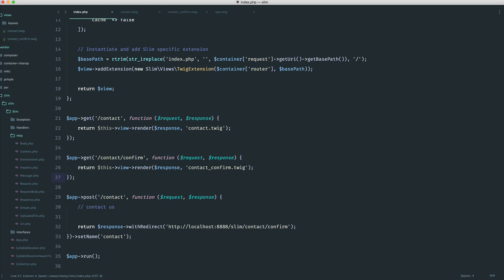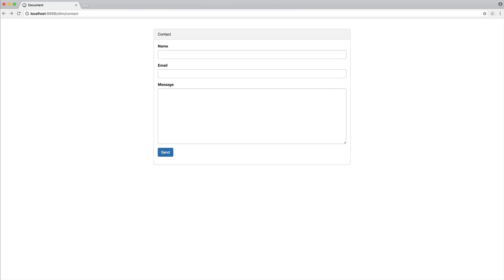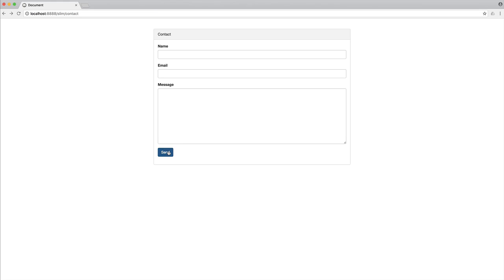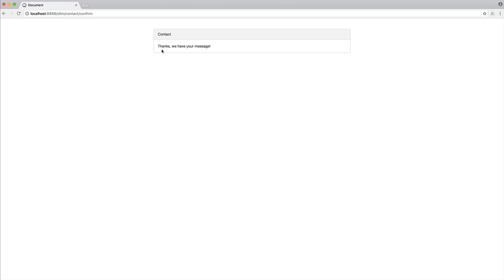So let's test this out and see if it works. Let's come over here. We would normally go ahead and fill this out, but now when I send this, what's going to happen is we're going through to here. We are contacting ourselves. We're redirecting off. So when I hit send, there we go. Thanks, we have your message. So hopefully that was helpful.